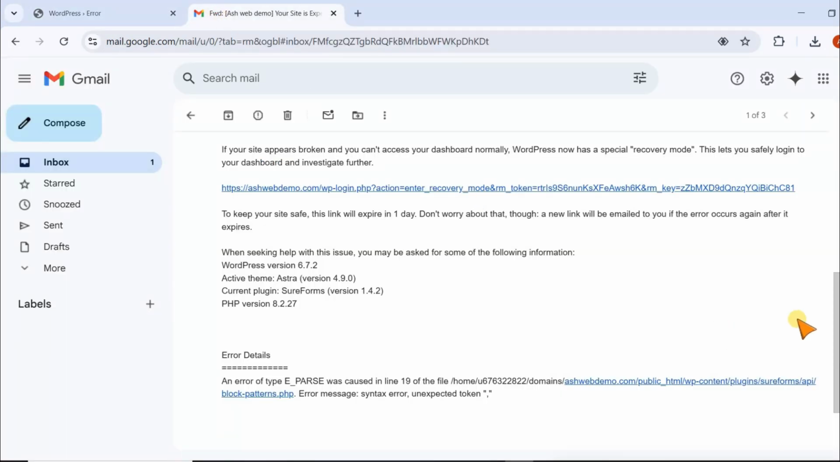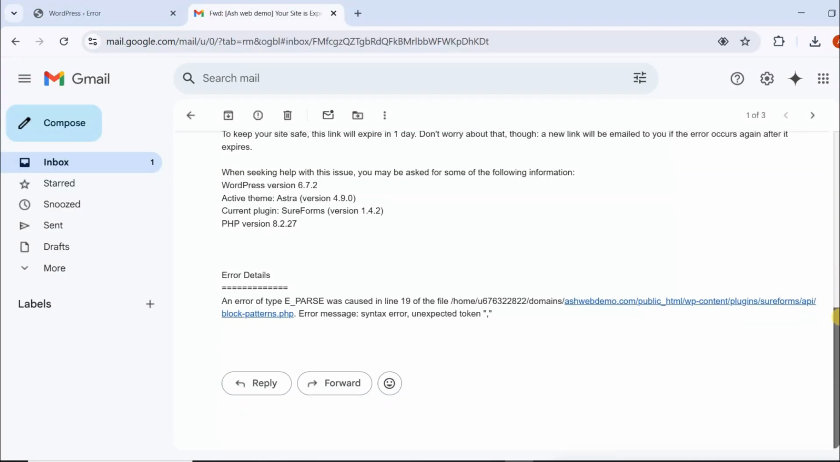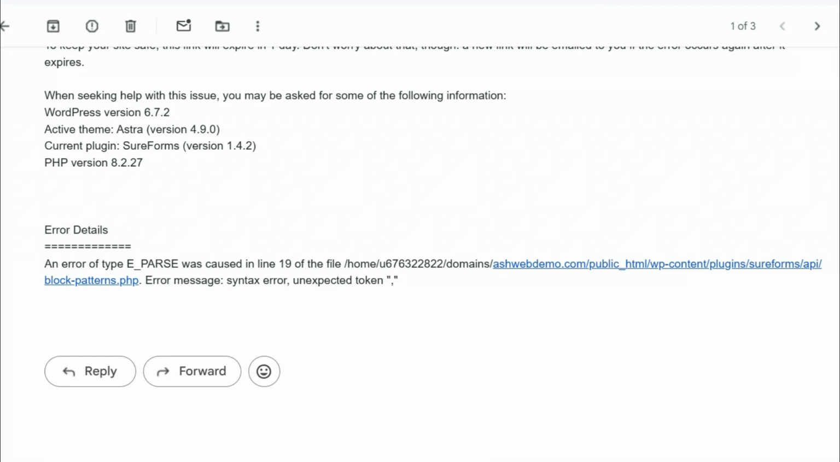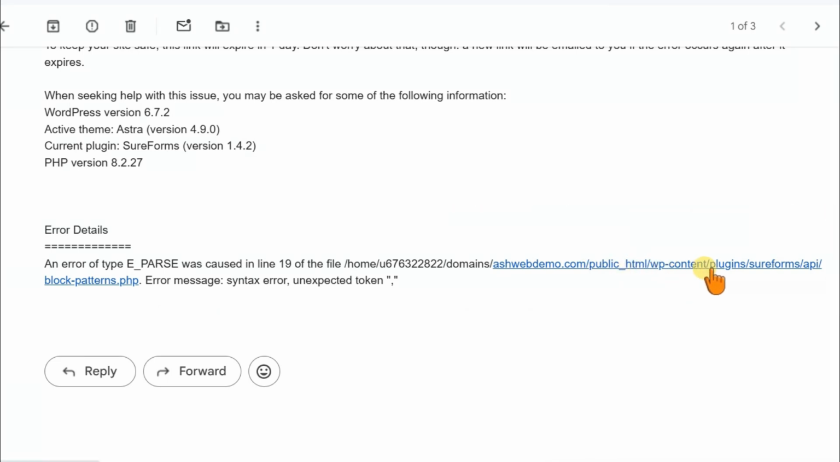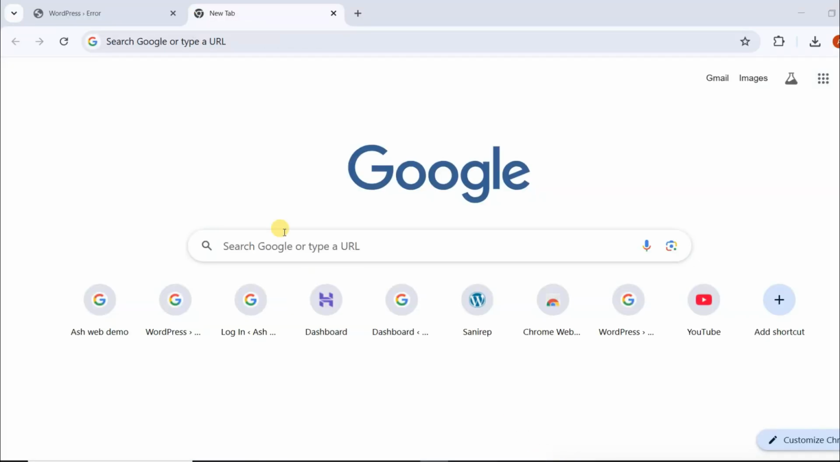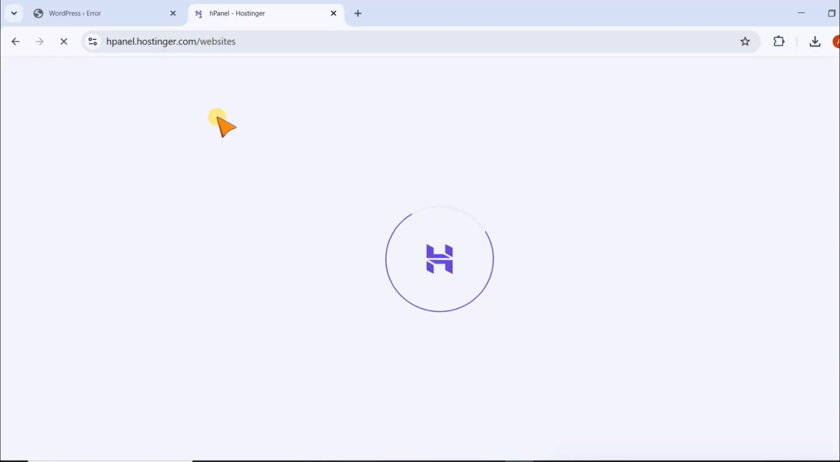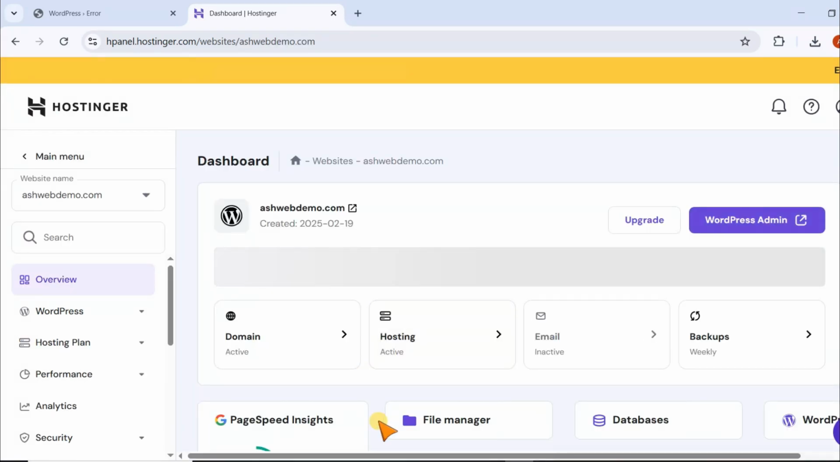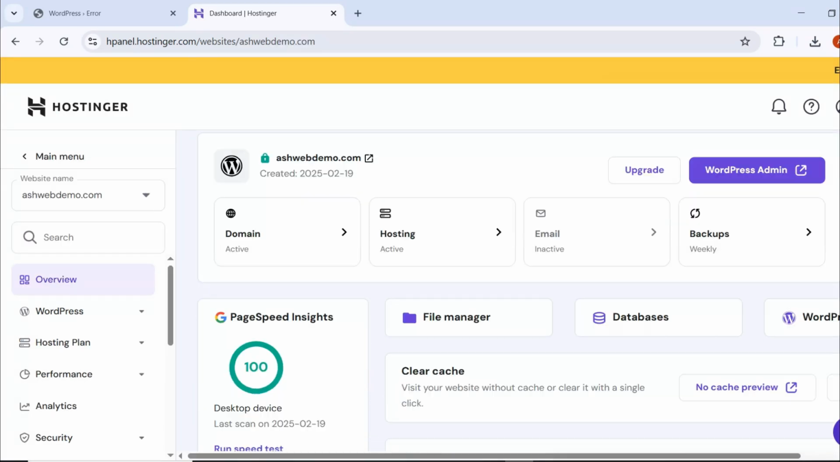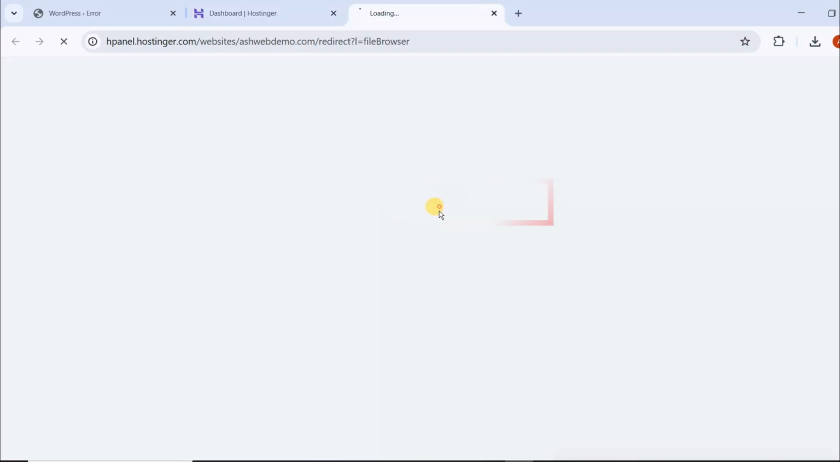Next, reopen the email you received from WordPress. Find the link mentioned in that email again. Now, open a new tab and go to the Hostinger website. In your Hostinger dashboard, click on File Manager.